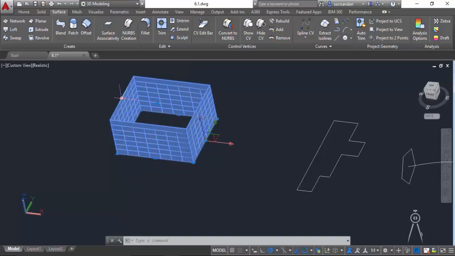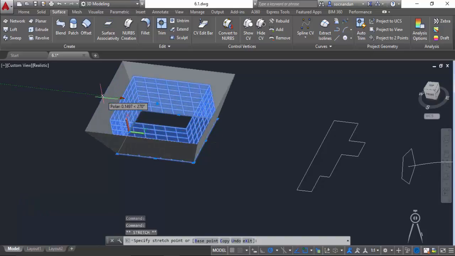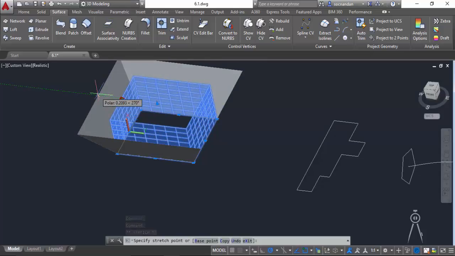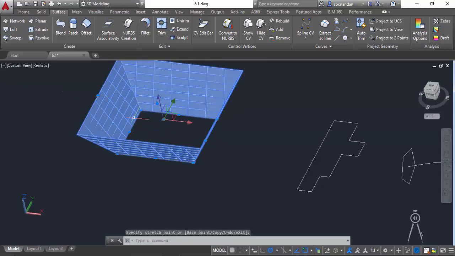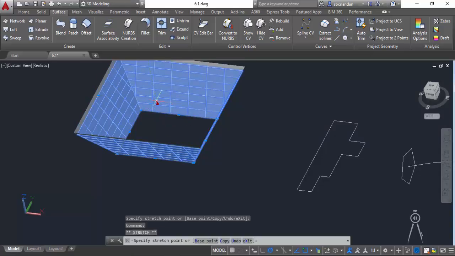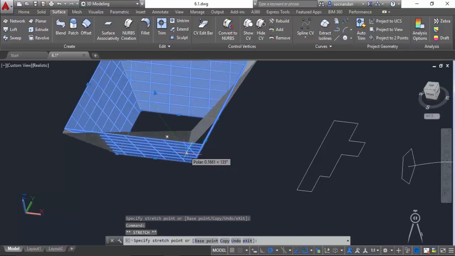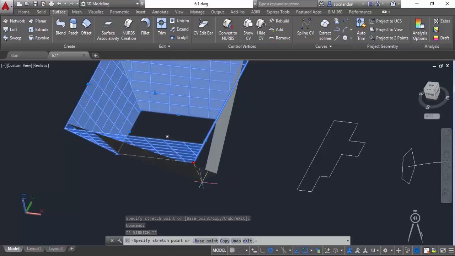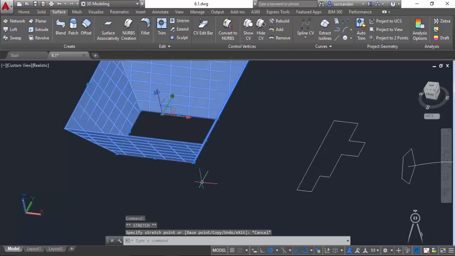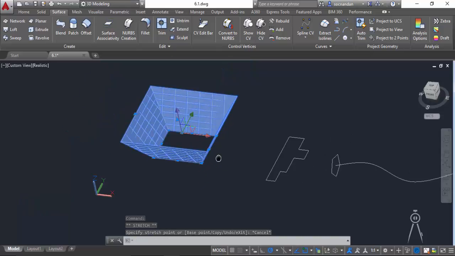Now we also have some grips here, and using these grips we can modify the surface. For example, this grip can be used to change the taper angle, and also here we have a grip that can be used to modify the height. And we can use these grips to modify the shape of this extrusion. So in this way you can change the geometry of this surface using the grips.